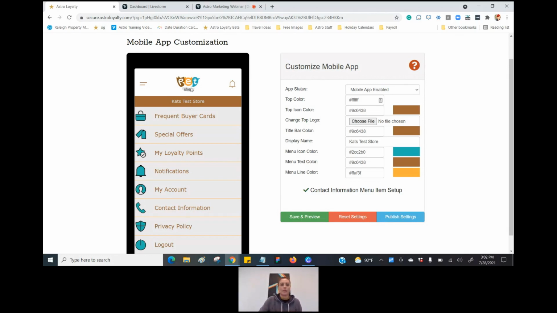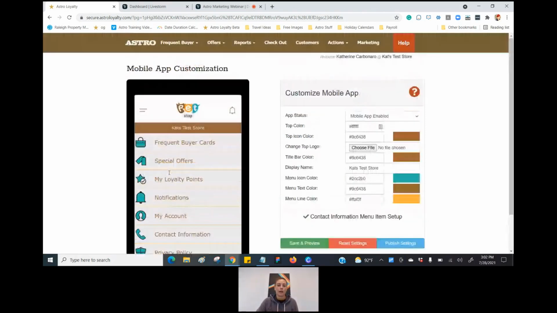So what that means is under here, like the name of my store is Cat's Test Store, so that is under the display name. Each one of your individual locations can have their own display name. And if you want to go as far as giving each store their own logo, that is a possibility as well. And everybody can have their own color palette.